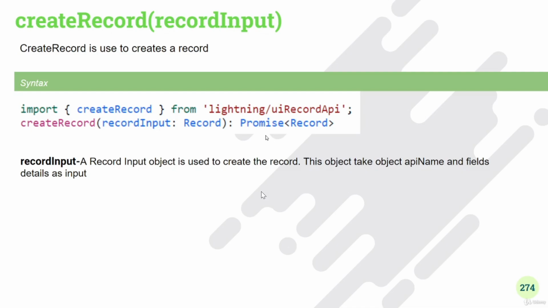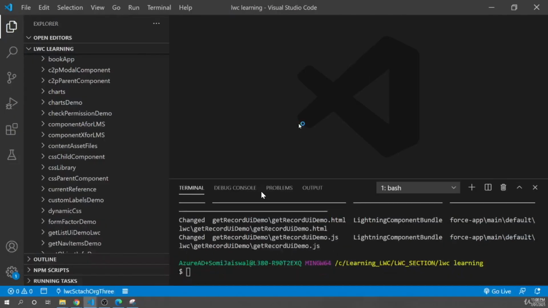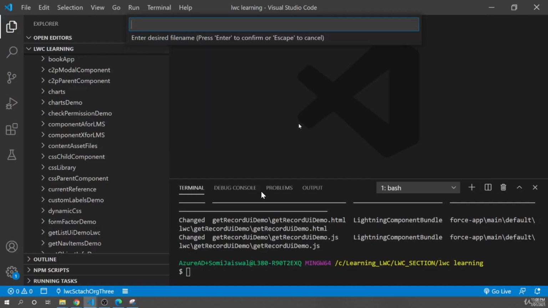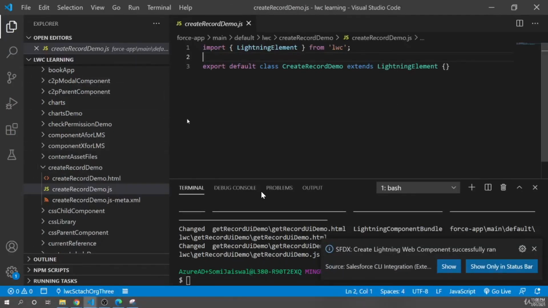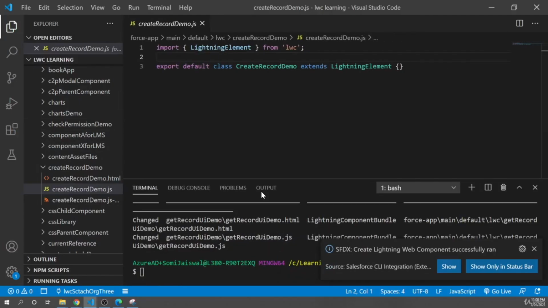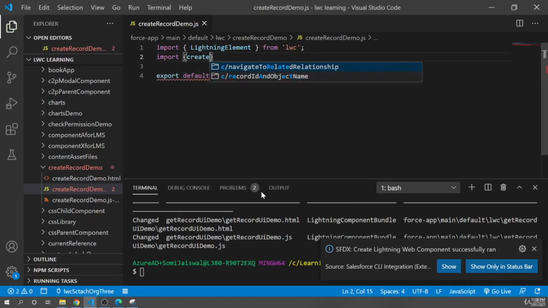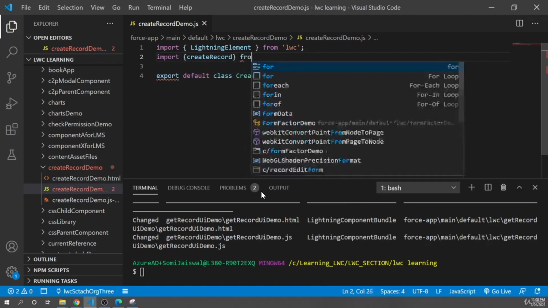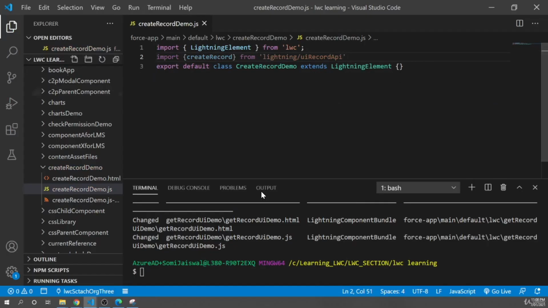So let's go to our VS Code and see how this works. So let's create the component. I'll say create record demo. So now the component has been created. Let's go and import the function, and I'll say import createRecord from Lightning UI Record API. The function is ready.